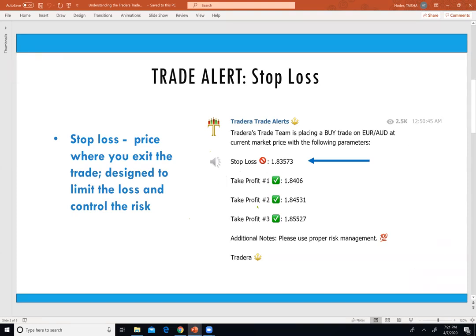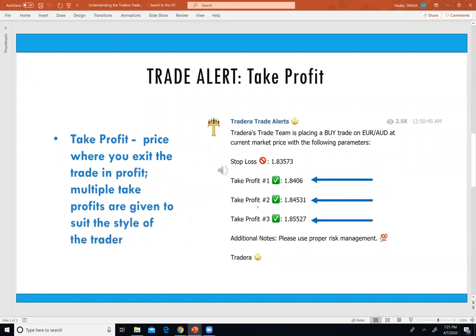Stop loss is very important, especially when you're first starting out and it's your first few live trades. You definitely want to have a stop loss set. It's important no matter what size your account is. You want to protect your money there. On the other end, the take profit is the price where you're happy with your profits and you're ready to exit the trade. So in this example, we're going for a buy.